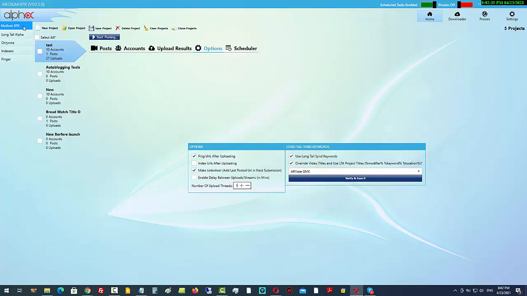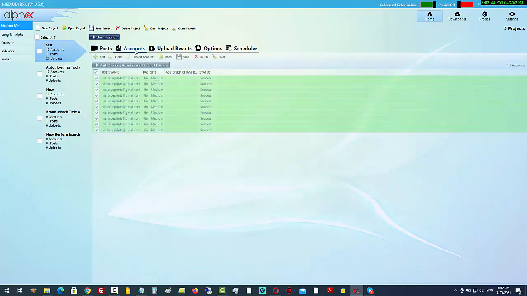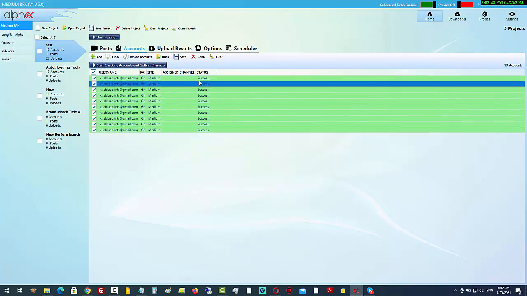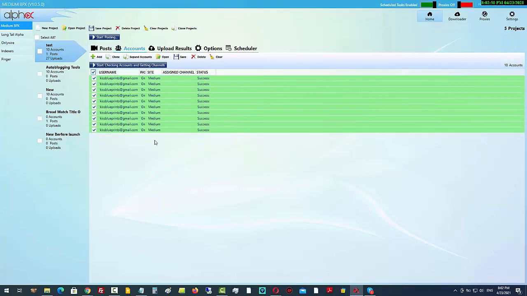Okay, so what we can do now is come into the accounts. Now I need to have enough accounts to be able to cover the number of headlines that I've got in this long tail alpha. Now if I come into the accounts here, you can see I've got 3 article titles there, but here I've got plenty of accounts, and it's all the same account.